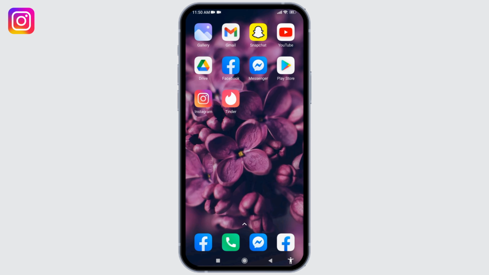If all of this solution doesn't work for you, then the best thing you can do is to wait for the restriction to expire. So this was all for this video. This is how you can fix the problem you cannot send messages for 3 days on Instagram.